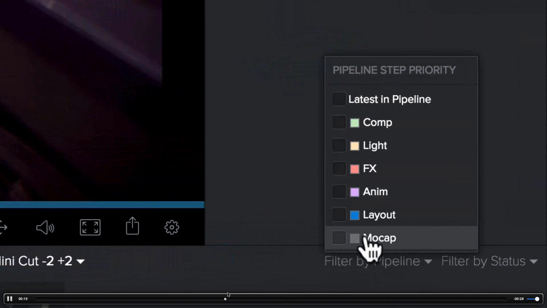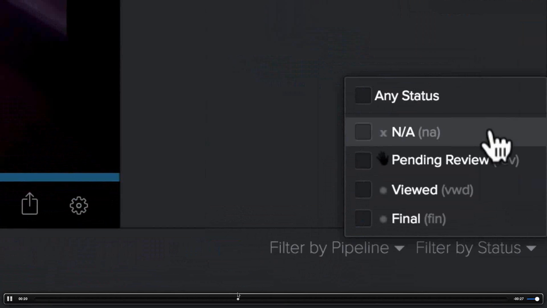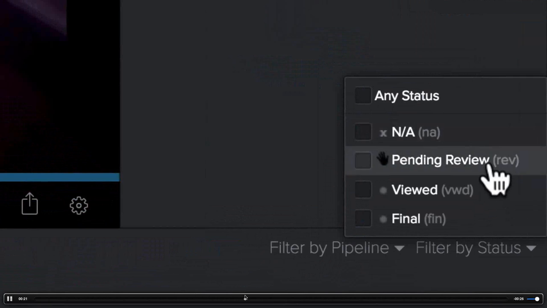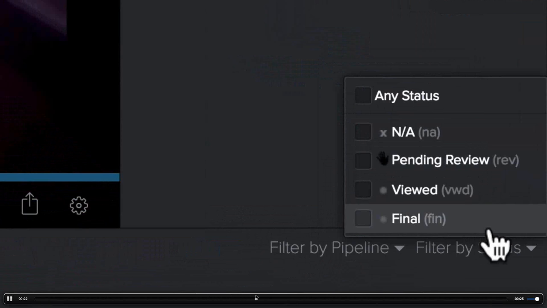And then, of course, you can filter by status. So let's look at this in cut context with all of the shots that are pending review. Or I want to see a final cut with all of the final versions. So these are just some basic options. And the idea here is that it gives you access to look at different parts of the cut on the fly. This is not changing anything with the versions. It's simply using that cut to construct versions according to these filters.